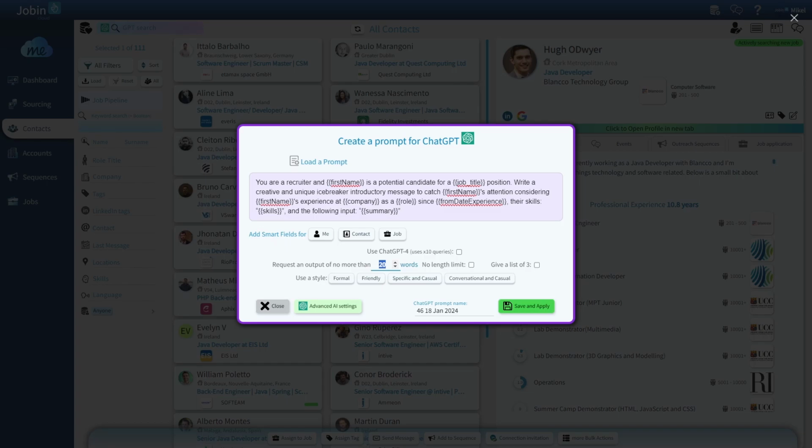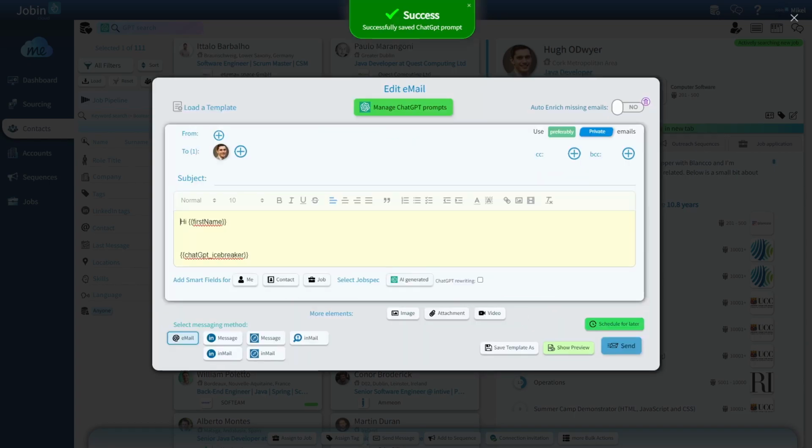Since AI often has a tendency to make sentences relatively long, I can easily set a max threshold. In this case, I'll say to not make it longer than 50 words. There's also the ChatGPT 4 integration, so I can also use that. And I can then define a custom name for my prompt, so that I can more easily find it again at any time when I want to use it further down the line. With my custom name added, I can save and apply it, and I've now added the ChatGPT icebreaker prompt into my message.